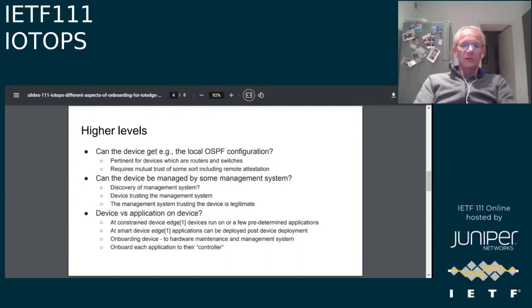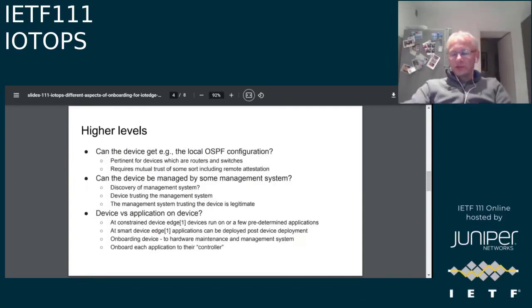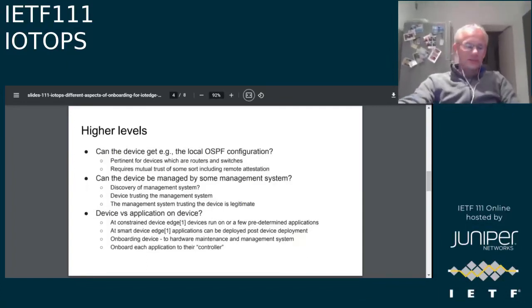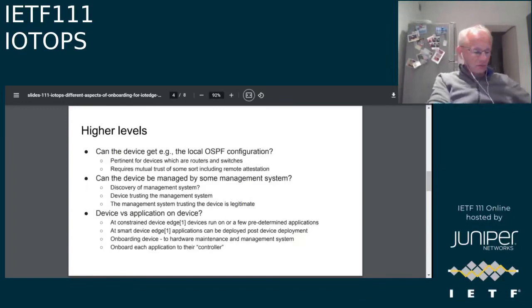In general, there's more the aspect of whether this can be managed by some management system or controller. In principle these things are quite hard if you say it needs to be secure. What does it mean to set up the mutual trust? That might include verifying that the managed device is actually legitimate, attestation type things like RATS. What do you actually need to check before you do that?